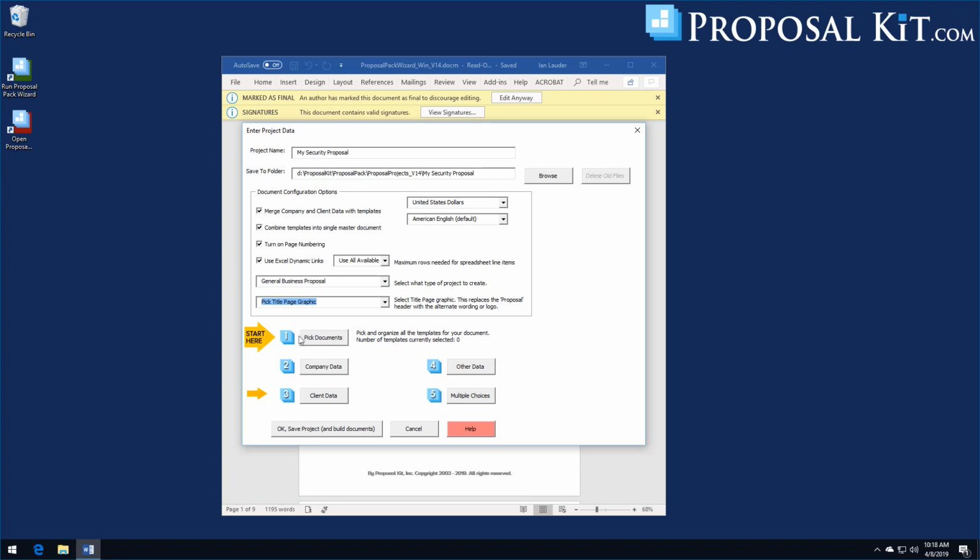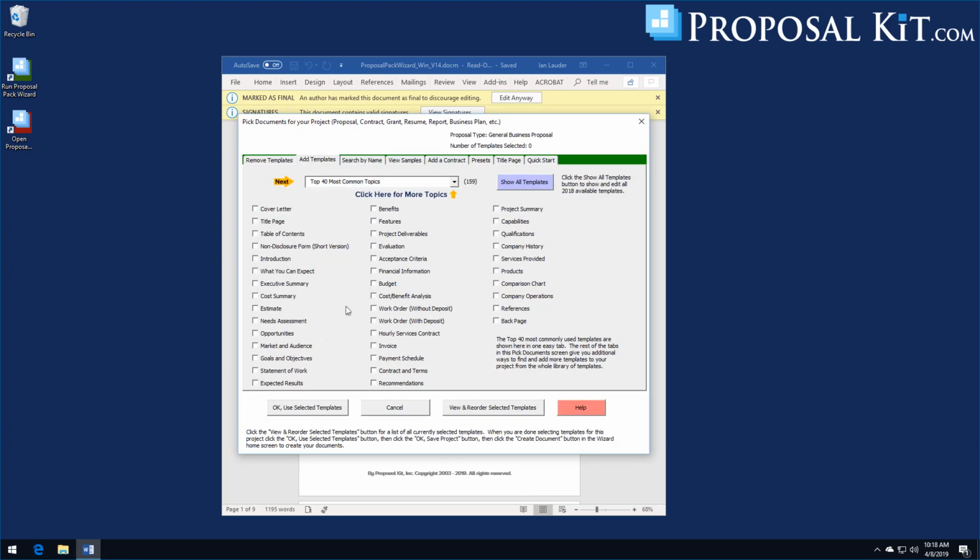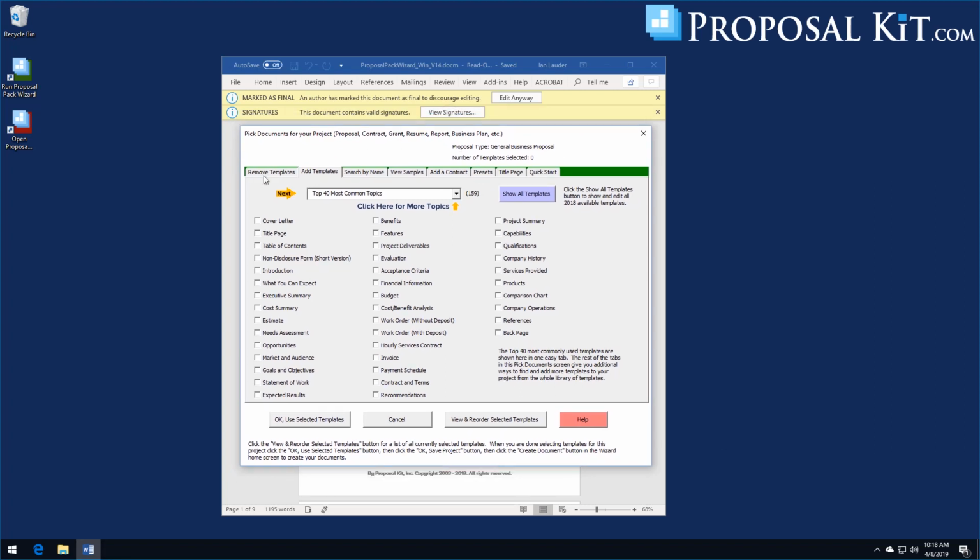So the most important part of picking out your chapters, finding samples and so on that are security related, you'll find all this in the Pick Documents screen. Now there are a lot of tabs on this screen. All these tabs are different ways for you to get the chapters that are going to get built into your proposal selected.